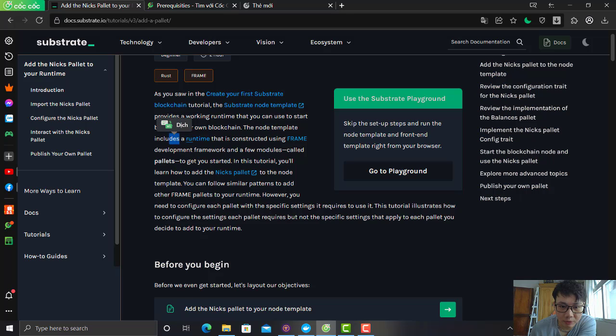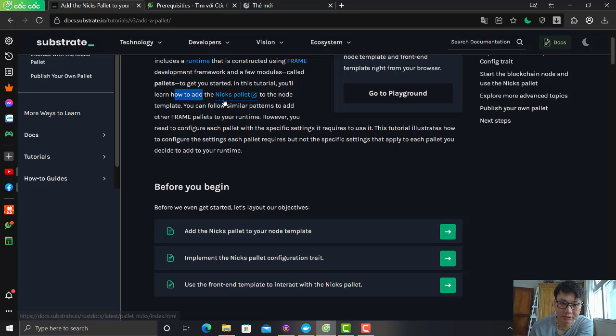The node template includes a runtime that is constructed using the FRAME development framework and a few modules called pallets to get you started. In this tutorial, you will learn how to add the Nicks pallet to the node template. You can follow similar patterns to add other FRAME pallets to your runtime, maybe with a different pallet name. However, you need to configure each pallet with the specific settings it requires.